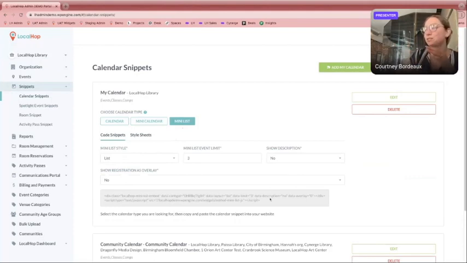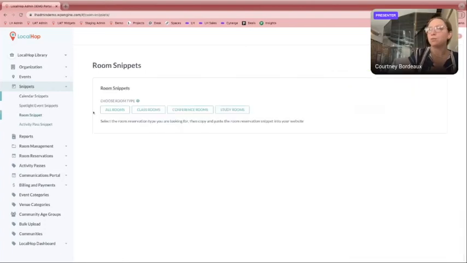Like I said, super original with our naming. But yeah, so you just copy and paste this code. This is custom HTML. So as long as your website allows for custom HTML, you can just plug it on there and it will automatically populate whenever you create or add an event. And it's the same for rooms. So you can have a little snippet on your website for all of your rooms, or if you wanted to break it out by room type, you could do that as well. Good questions.